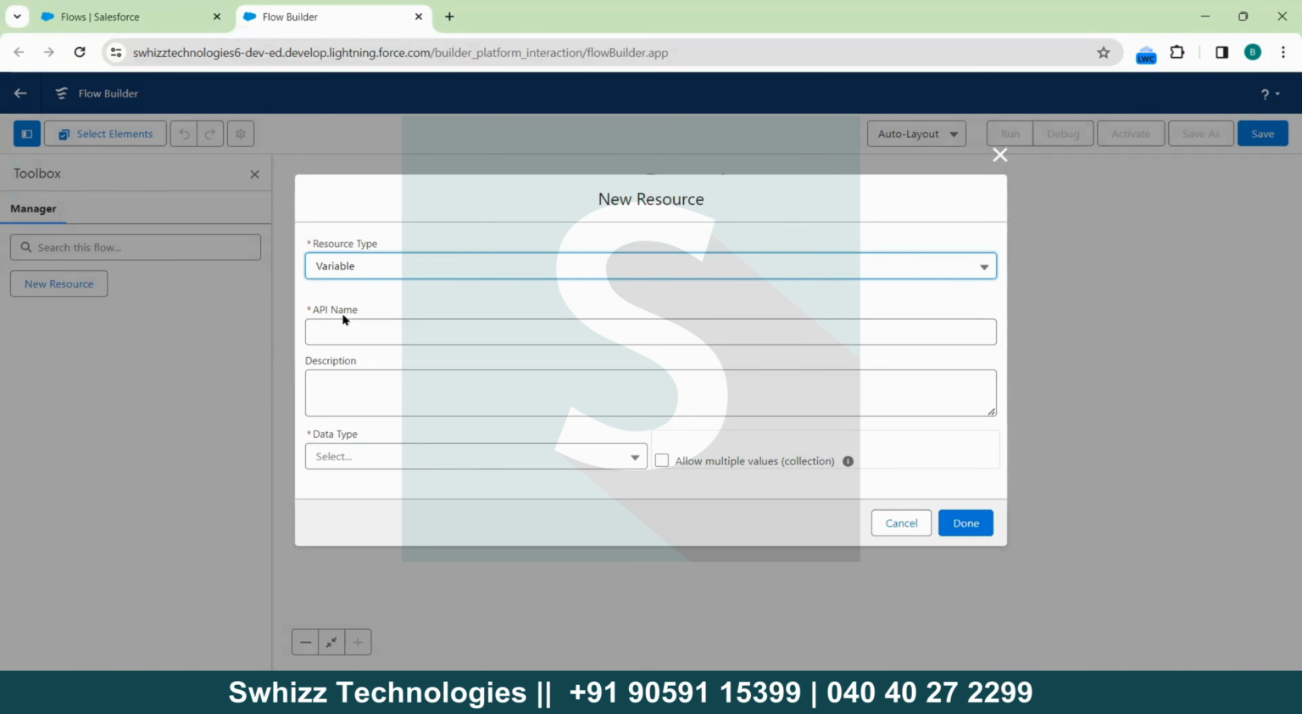See here, resource type I have selected as variable. Then we need to provide some API name. So here I want to store the account record ID, right? So we have to provide some API name which is record ID. So the name should be like this only. Okay, API name always should be like this to store the record ID. So if I want to store any record ID, the API name should always be the same. Okay, like this. And we can provide some description.